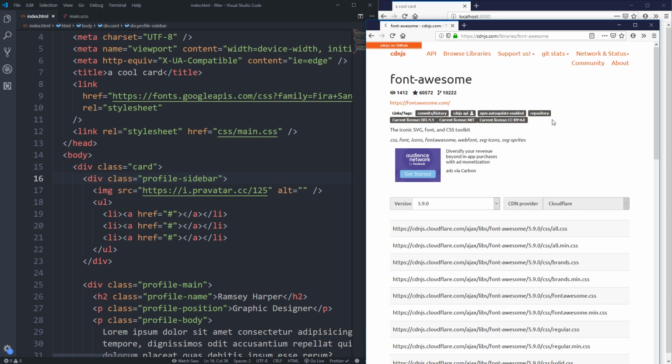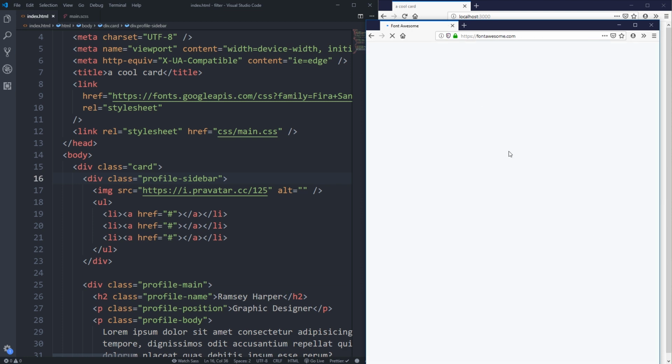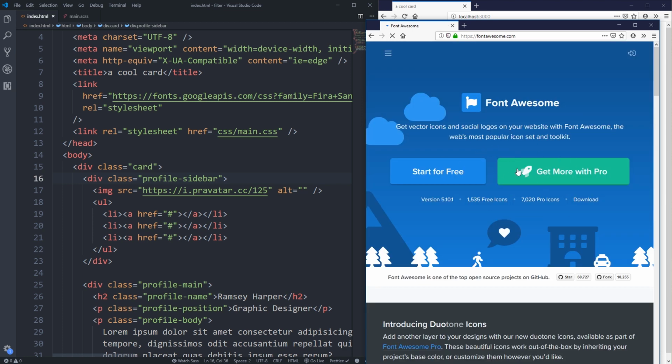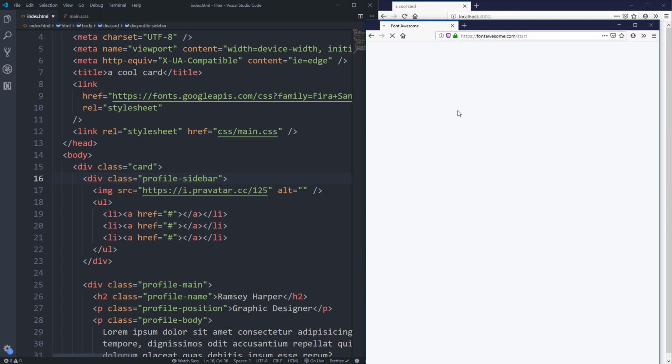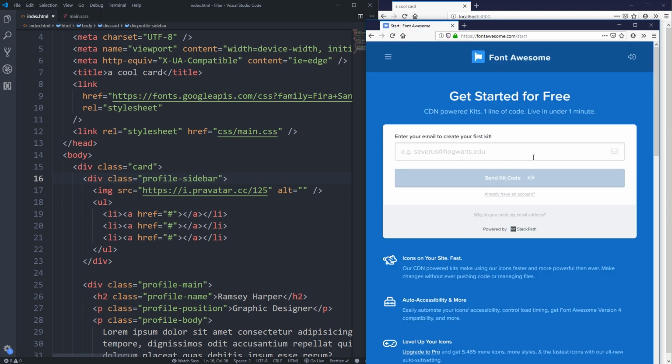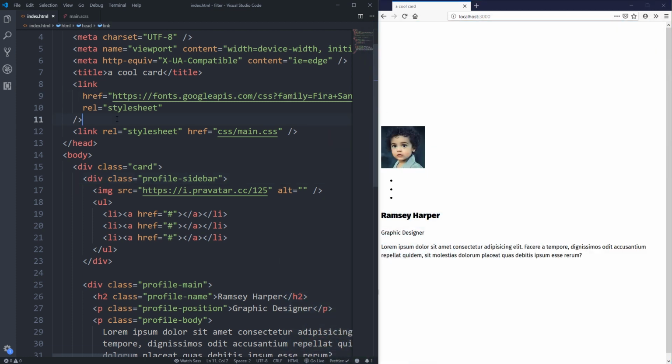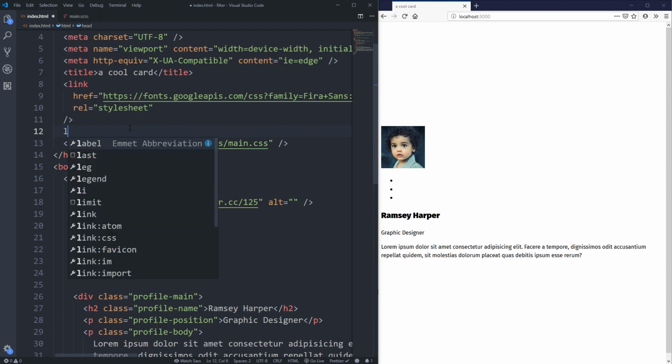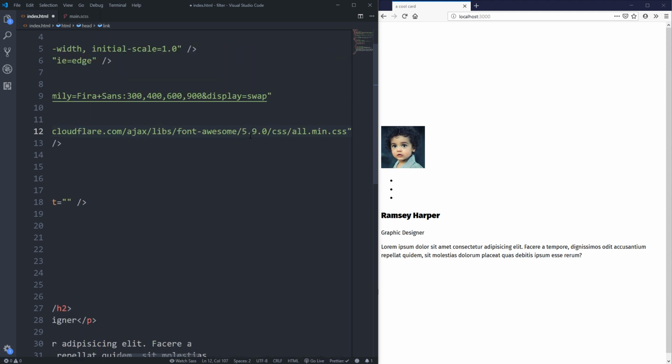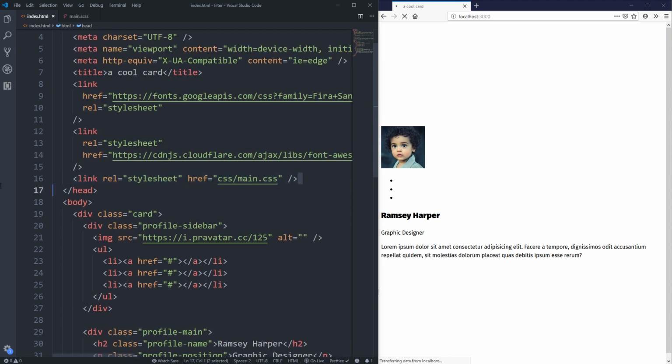But if you wanted to do it for your own project, I'd probably set it up with the actual Font Awesome stuff, because here if you go start for free, they'll ask you for your email, they'll send you a custom link. You can set things up specifically for your projects. But for a quick demonstration like this one, I think the easiest thing is to bring in the one from CDN.js so I can actually use them.